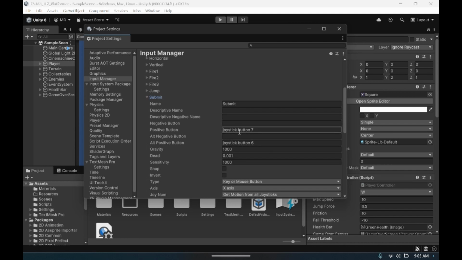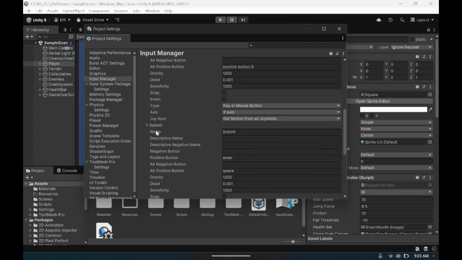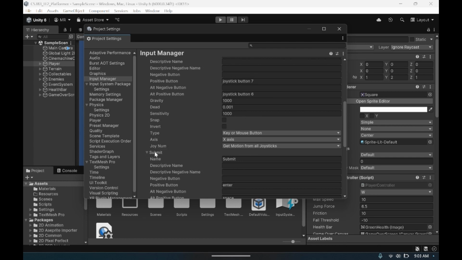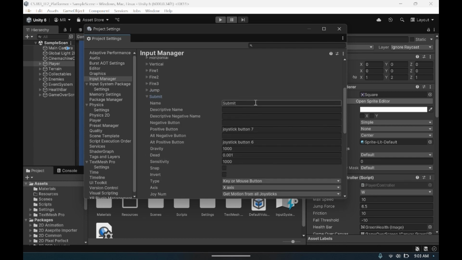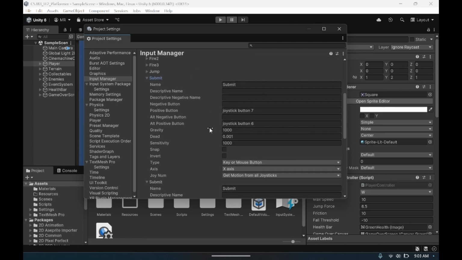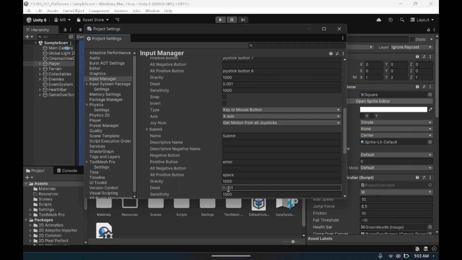I like to keep the joysticks and the keyboard controls separate. That way it's much easier if you want to create a system to select between them rather than having them both always be available at the same time. Then you can rename this one really easily to like submit keyboard, and then this one submit controller, and they'll have their different values, and you can have something to swap between them in a menu or something like that. So we'll go ahead and test this out.